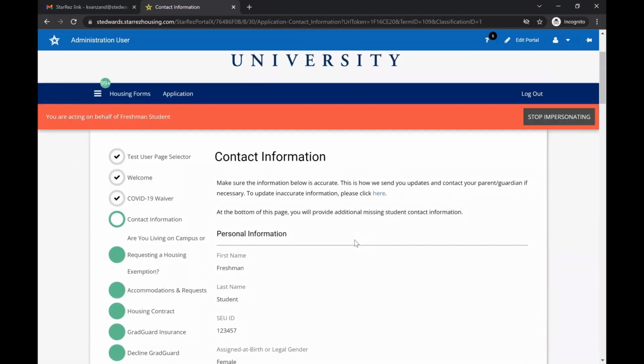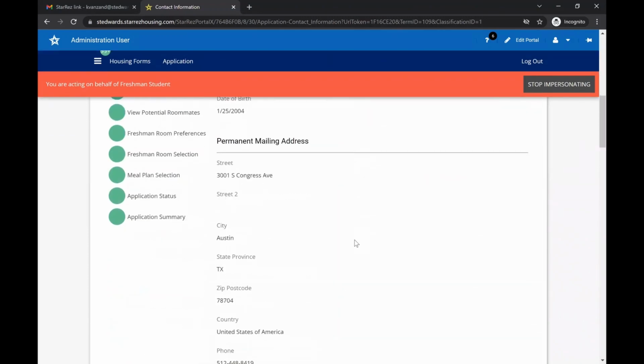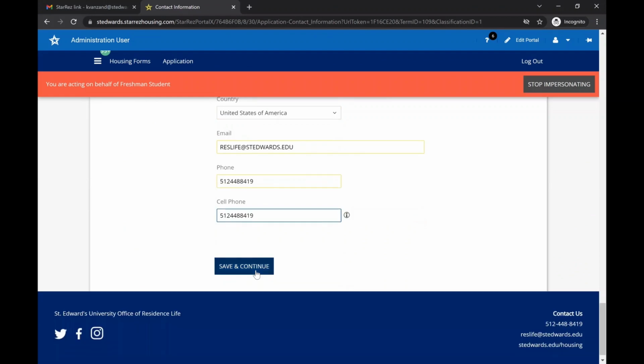Once you do that, you're going to have to fill out your contact information. Some of it should still be there, but you might still have to fill in some of it. Once you've completed that, make sure you click the Save and Continue button.